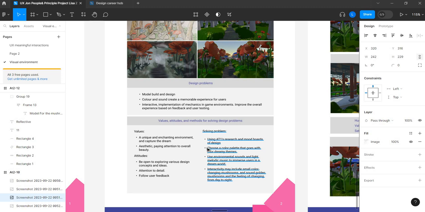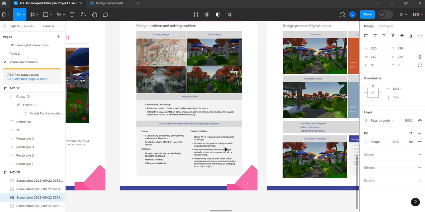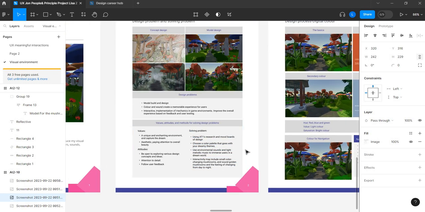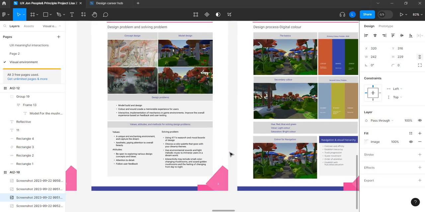And to solve a design problem in 81, I use research and a model of design sketches to realize the intention, the dream scenario. I choose the Google Street pattern that goes with my dream theme, such as a bright color tone, and use environmental sounds such as soft wind and light melodic music to make it immersive, like a dream world.